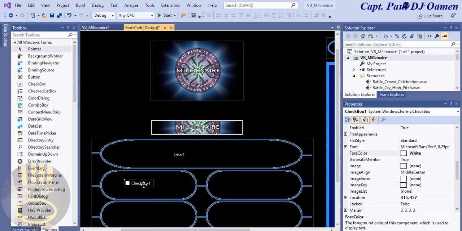and the text of that checkbox number 1 should become white as well. There we go. Hold on to your control, click and drag. That's 2. And we have 3, and we have 4. So all my checkboxes are in place.